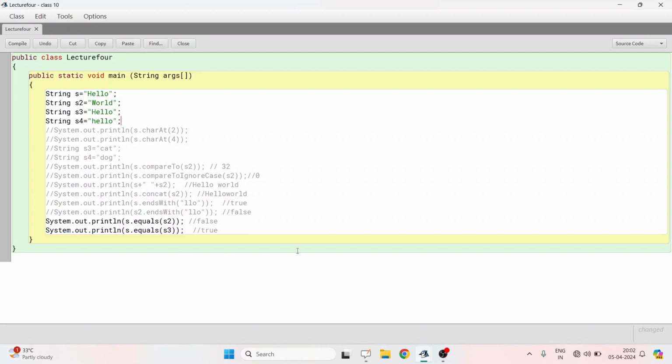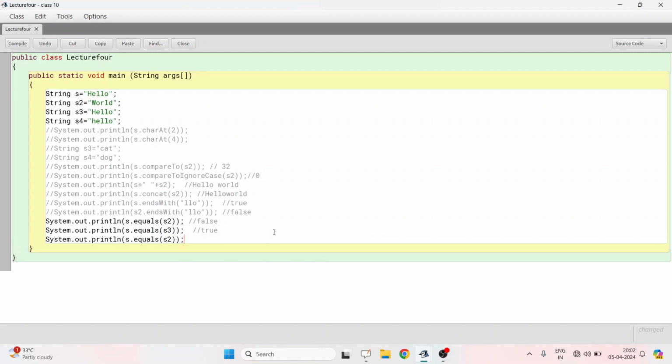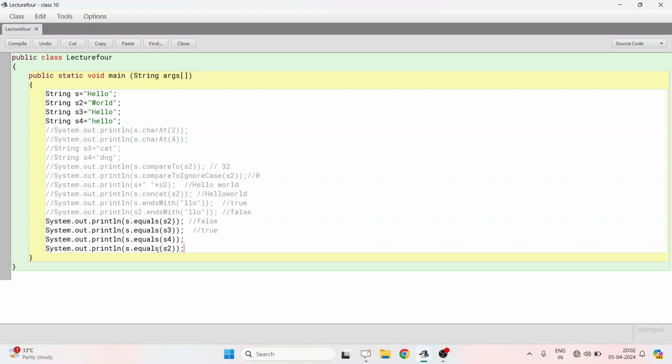Now, if I do system.out.println s.equals(s4), guess what will be the output? And if I do s.equalsIgnoreCase(s4), then guess what will be the output? Here s.equals(s4).